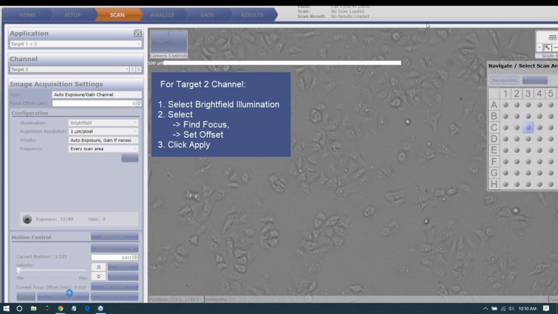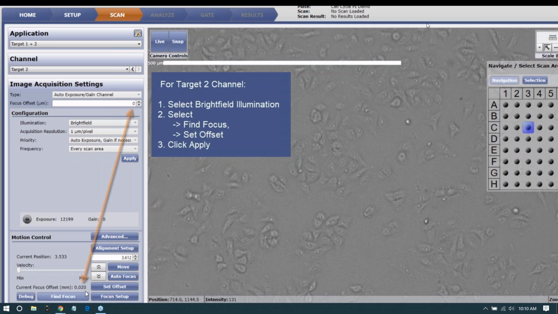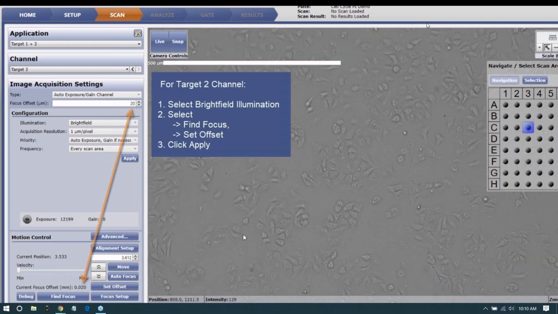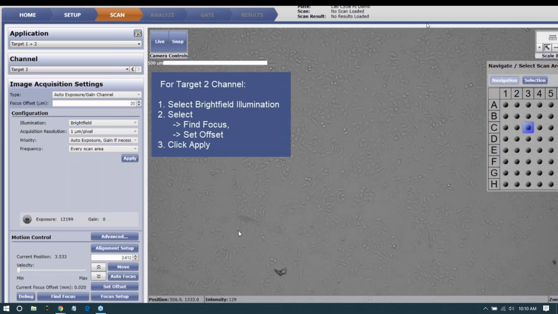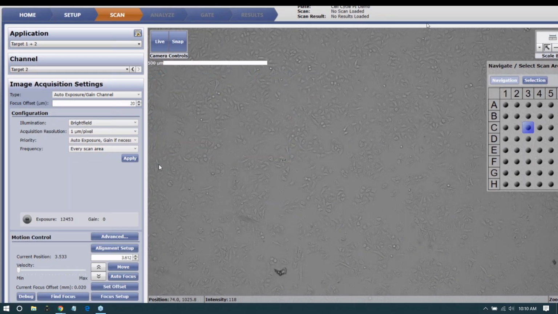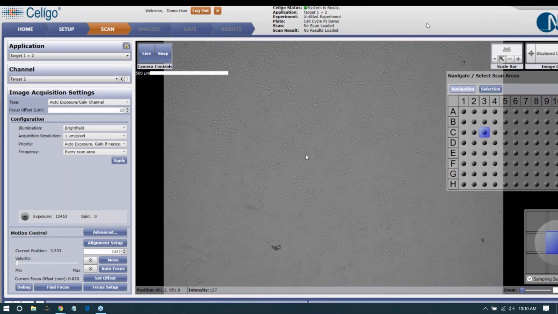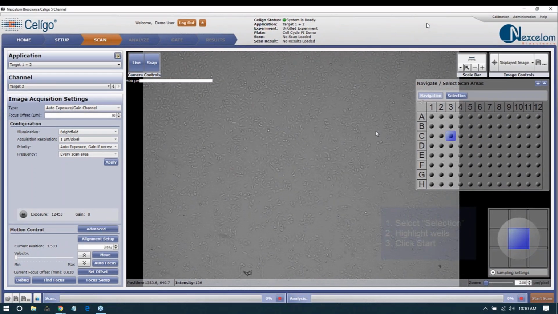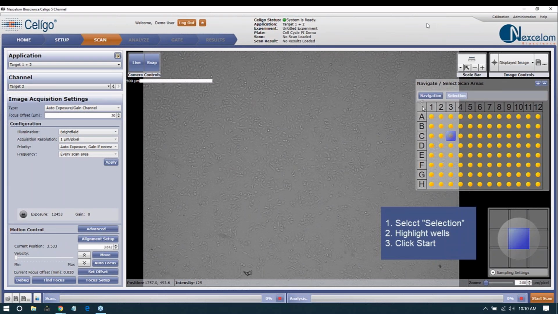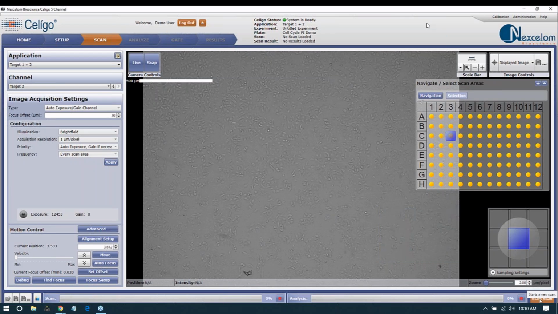And then the value that's right above where we just clicked says 20 microns above the red channel. So we'll click set offset, and that's going to tell the system when it acquires the bright field channel, it should move 20 microns above the Z plane where the red channel was acquired. And that's where this image will be in focus. And then you click apply. The apply will apply the illumination for every well. And then we select the wells that we want to image, and then we just click Start Scan.